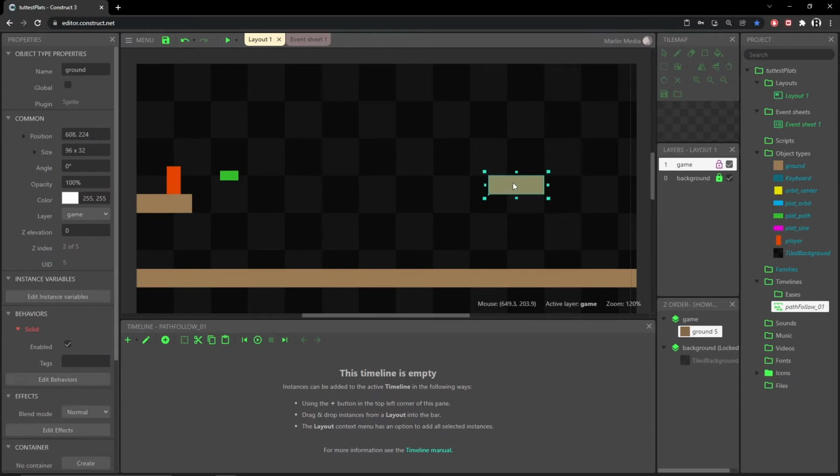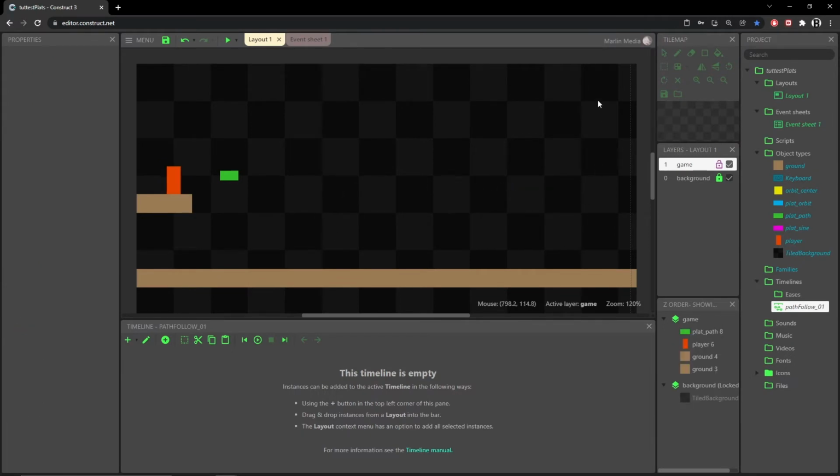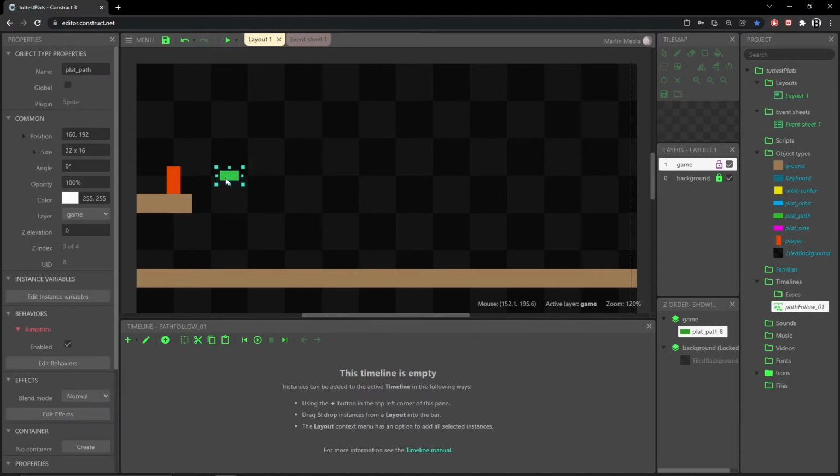And in fact, I'm just going to go ahead and delete this ledge over here so we can use our path to go all around the screen. So our ledge path object here is what we want to move along a path, and we're going to use the timeline to do that.